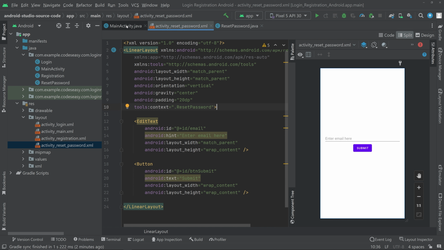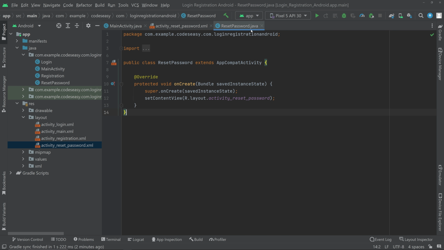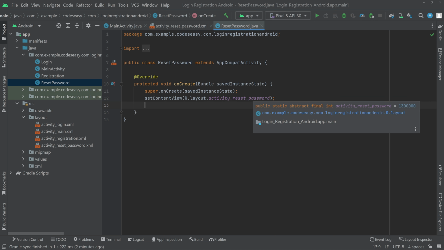So go to the activity, that is reset password. That is the file that we just created. Okay, reset password.java. And inside this, we have to create objects for the edit text and the button.